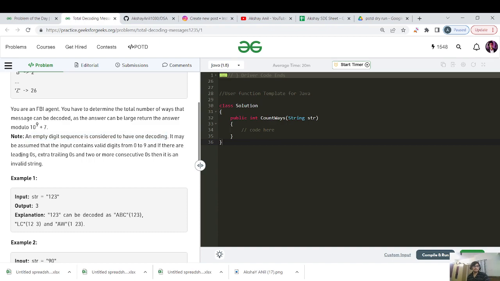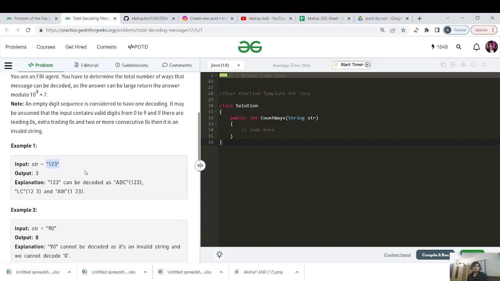If there are leading zeros, extra trailing zeros, or two or more consecutive zeros, then it's an invalid string. Okay, so if there are zeros in the starting of the string, then you just have to return 0. If there are zeros in between also, then you have to return 0, right? In those cases, the answer will not exist.